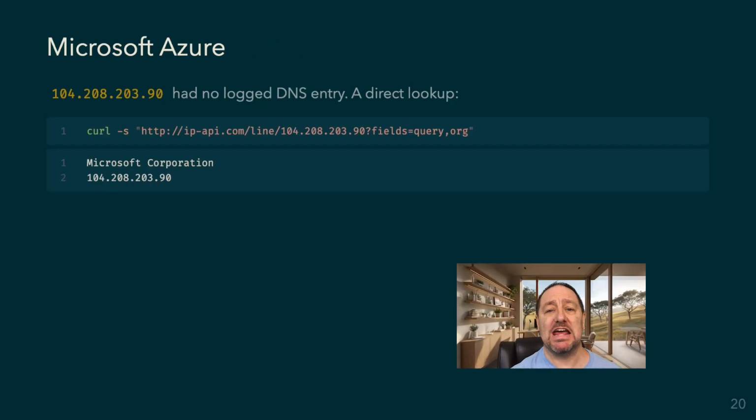Per the ip-api.com lookup, this 104 address is Microsoft Azure. It's probably Windows Update or some type of telemetry that Windows boxes just generally do on the internet. So pretty much all benign. Carry on, nothing to see here.